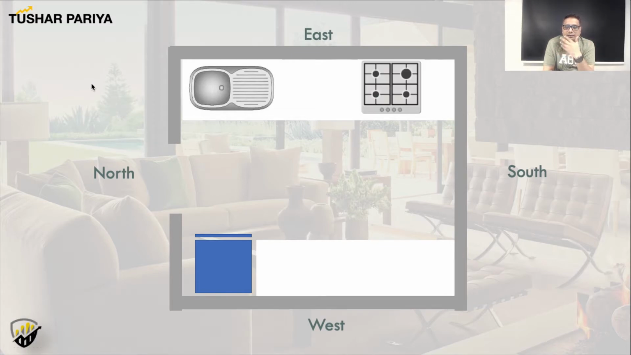Okay, the hob is generating heat. Hob is generating fire. So that is why the hob is put in the southeast corner, and the rest of the cabinets and everything is towards the west and south. So you have a complete counter, and maybe if you have a tall unit or something which is going to have much of the weight, that should come in the southwest corner. So this is all about the Vastu related to the kitchen.